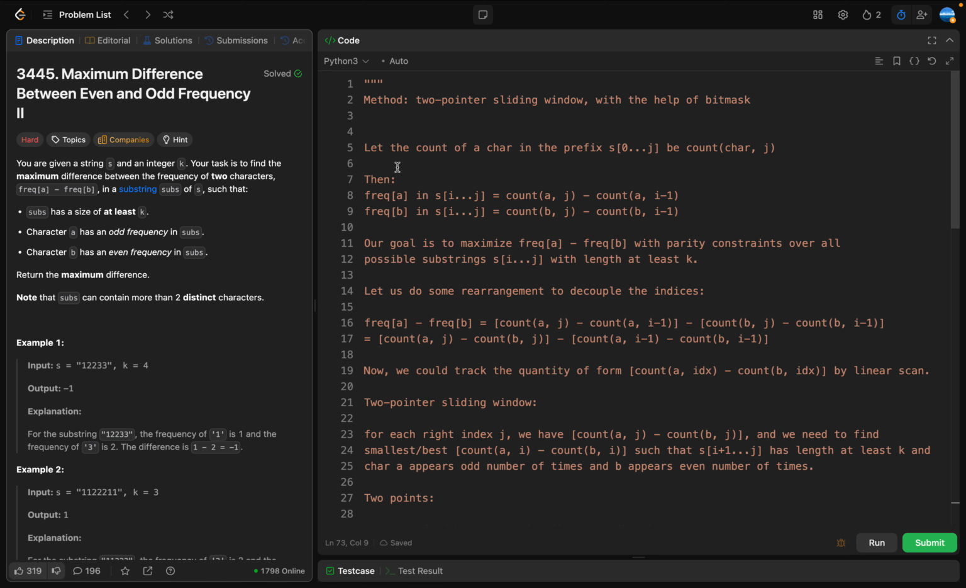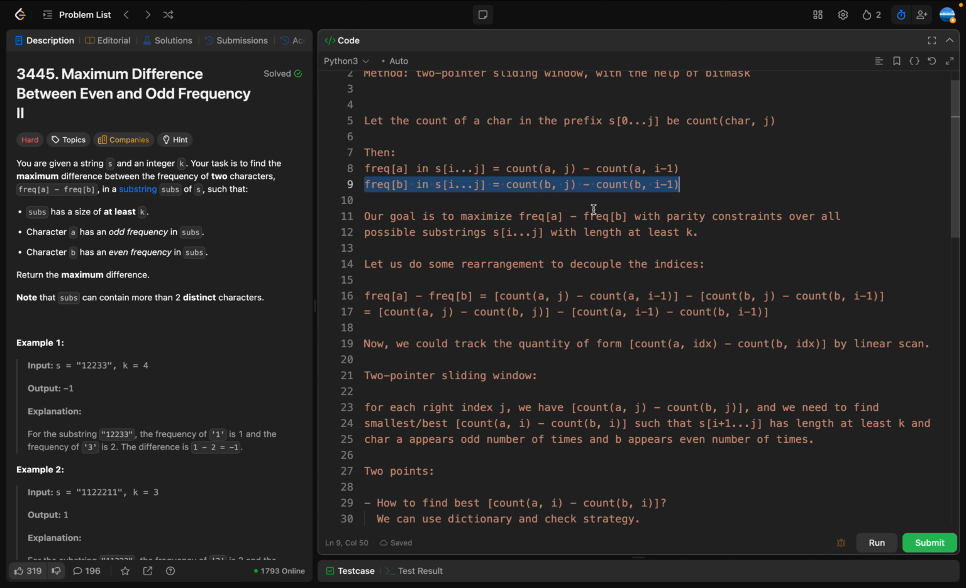So first, we are going to introduce some notation. I'm going to call the count of the character in the prefix, let's see, starting from index 0 and ending at index j, the count of the character up to and including j. And then the frequency of A in this subarray, beginning at i and ending at j, is this one, count of A up to j, minus count of A up to i minus 1. So similarly for B, right? So this is some notation.